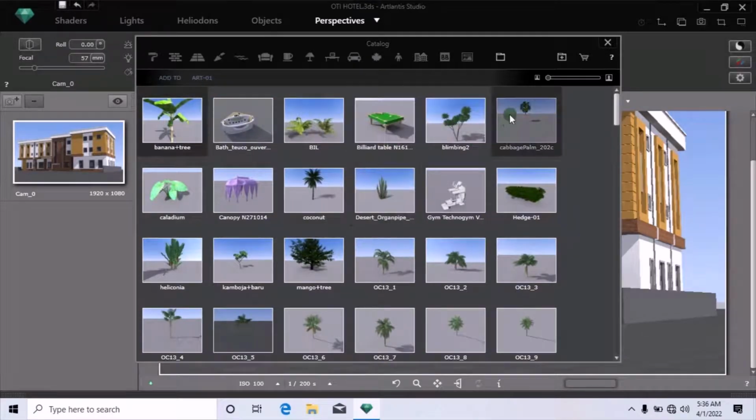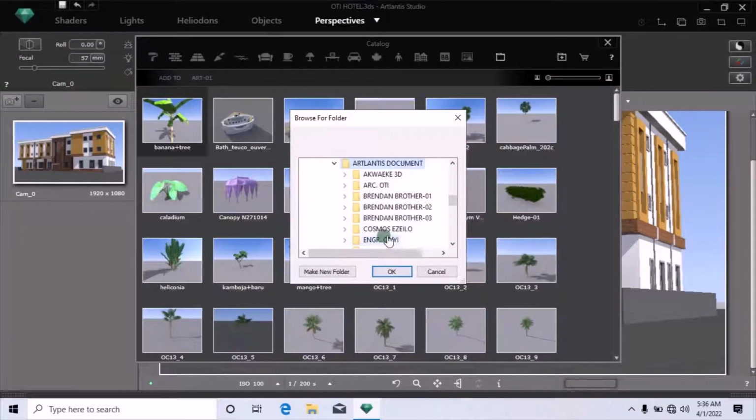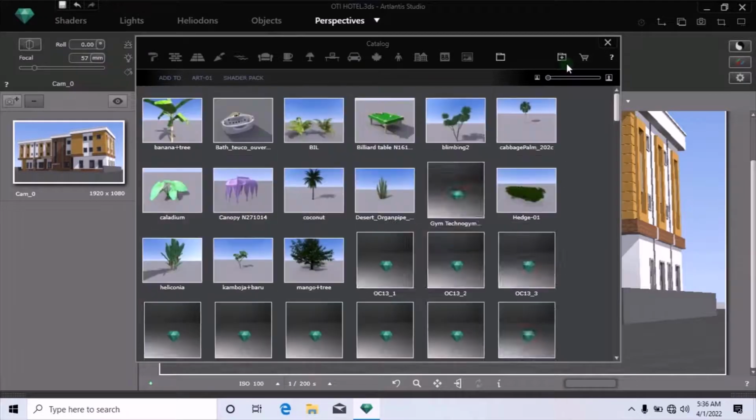Okay, let's try one other folder there, like shaders. Let's get another material there, Lenovo, and then let's go down, desktop, Artlantis document, down to modeling window, and let's see if we have shader pack. Okay, we have shader pack. Let's open it as well. Let's click OK. It has entered.